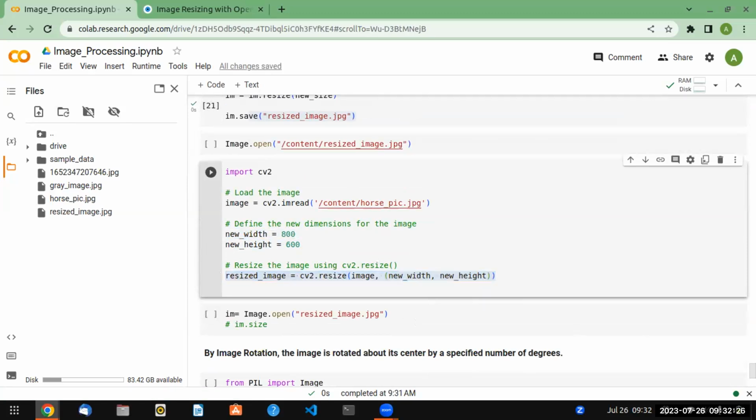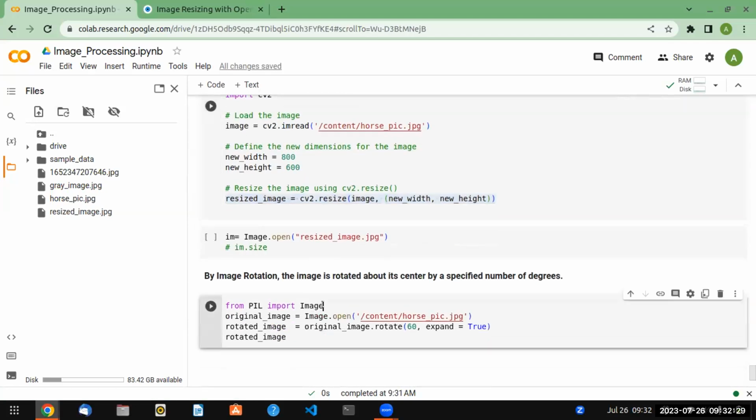Now rotation, how to do rotation? After reading the image, original image dot rotate function. Everything is there actually. Every function they have created for your feasibility. You can call those functions, and you need to go to the documentation to see which arguments the rotate function will take. This is the degree, right? So let's rotate the image.